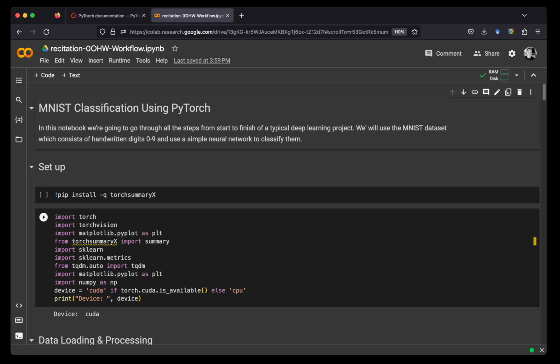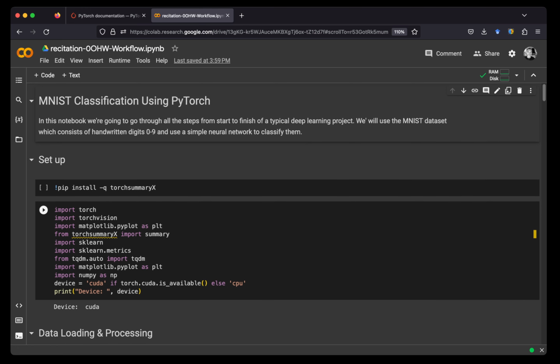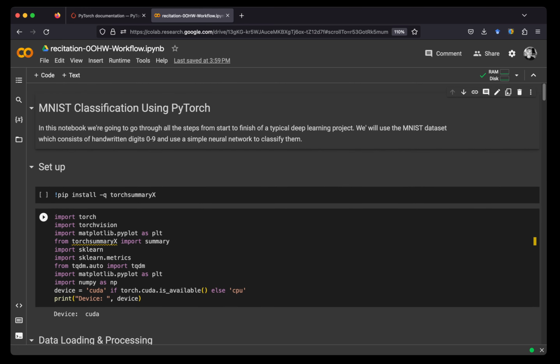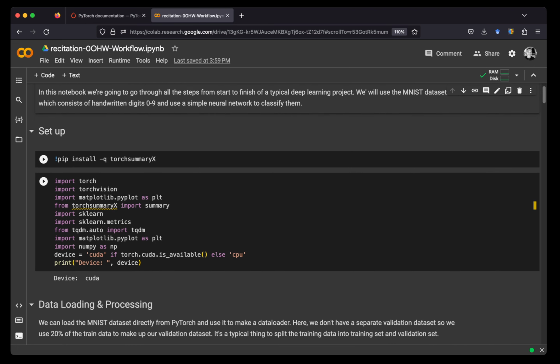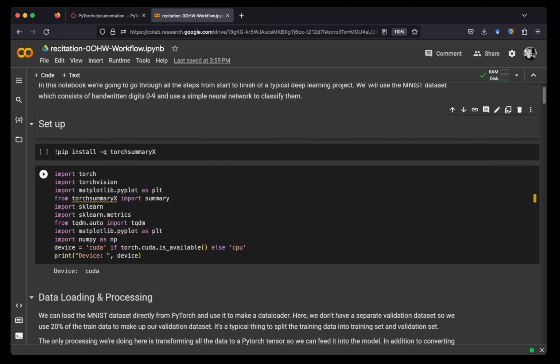Hi everyone, welcome to the companion notebook for the recitation of homework workflow. In this notebook, we're going to train a simple MNIST classification network using PyTorch. We'll go ahead and install the package that we're going to need.